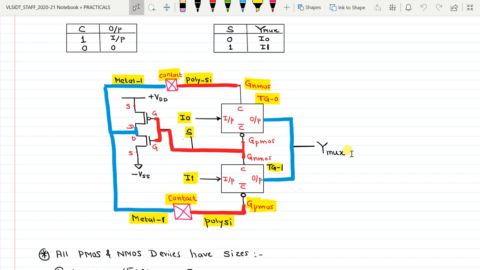That is, when select line S is equal to 0, the output of mux is equal to the input I0, and when the select line is equal to 1, then the output of the multiplexer is I1. Now carefully observe on this layout that we have two transmission gates, TG0 and TG1. Each transmission gate has one input, one output, and the control signals C and C bar.